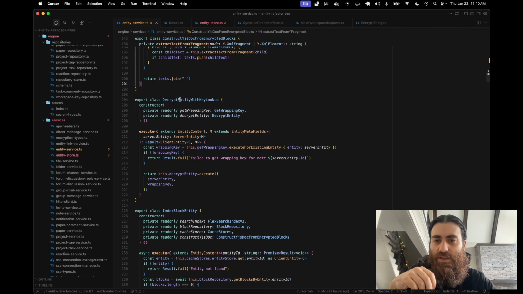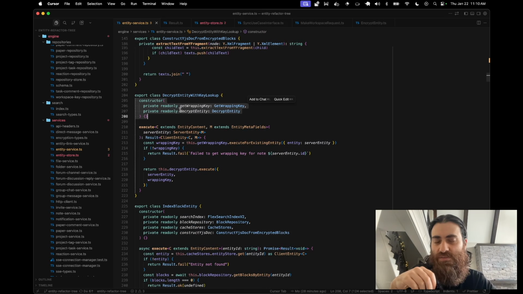And you look at this constructor and you can immediately tell, like if this was a service, this whole file is around 1500 lines. If this was a service, its constructor would have like 20 parameters and there's no way to tell what's interacting with what. Here, I know that when I want to decrypt an entity with key lookup, I need two dependencies. I need to get the wrapping key and I need to decrypt an entity. And that's all you need in the execute.